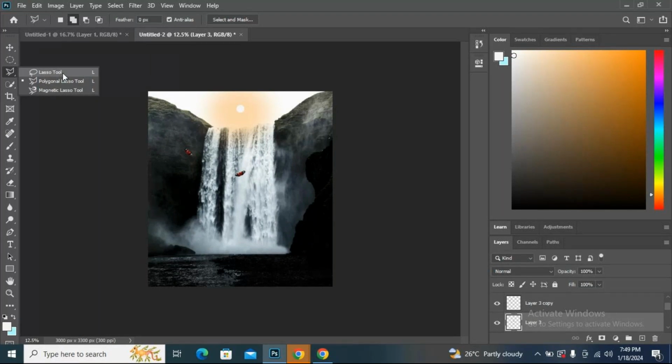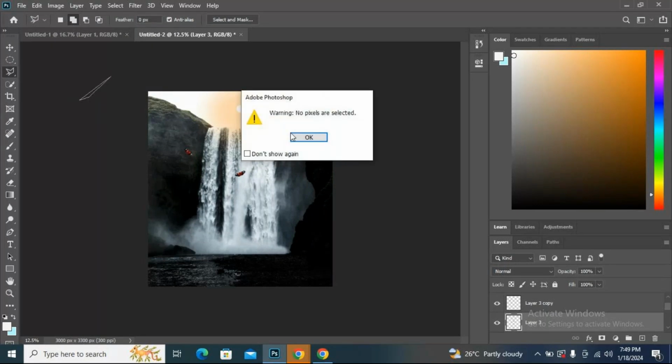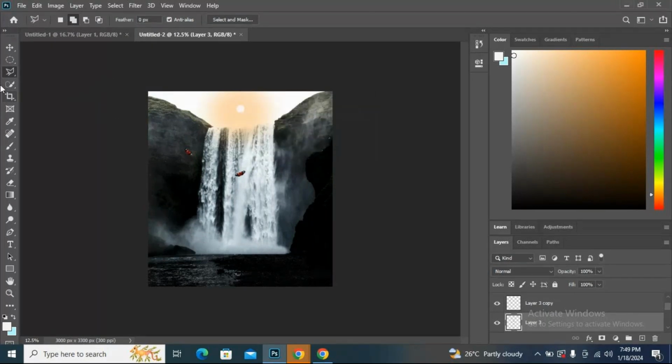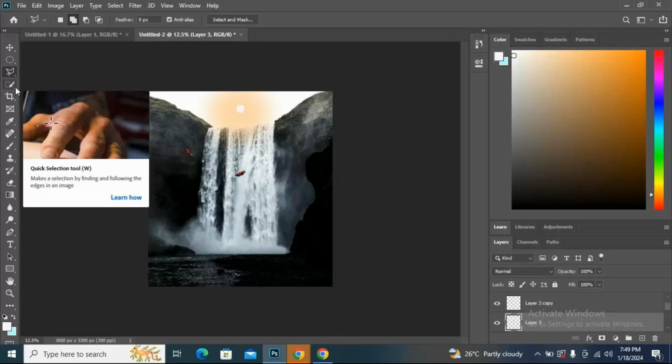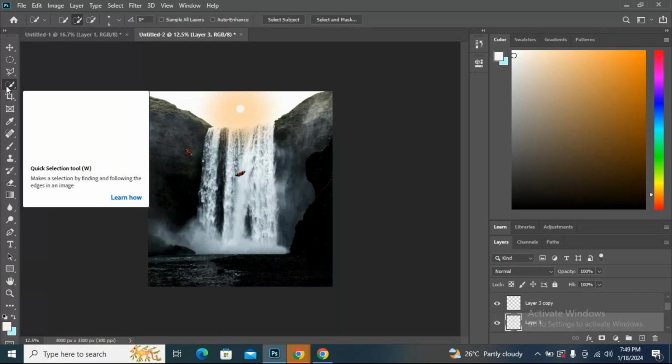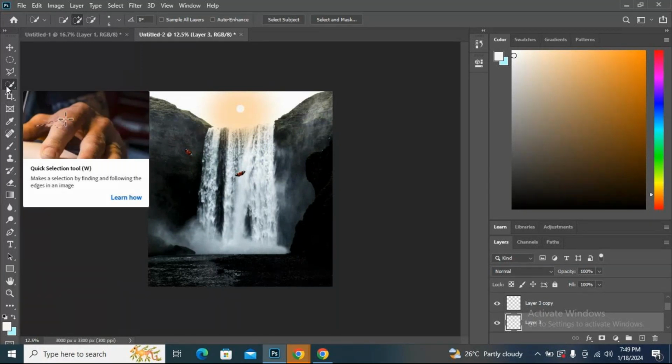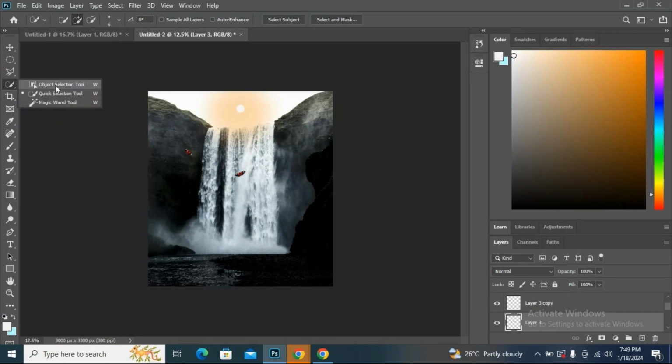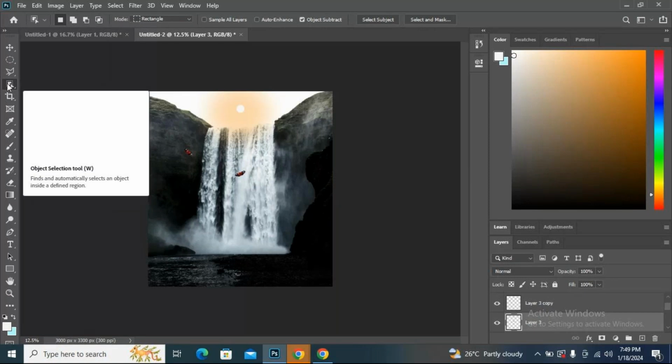The easiest selection I told you about is Quick Selection. If you click on that, you can see how quick selection is done. Quick Selection and Object Selection also. With Object Selection, whichever object is needed, you select that and it will be selected like that.